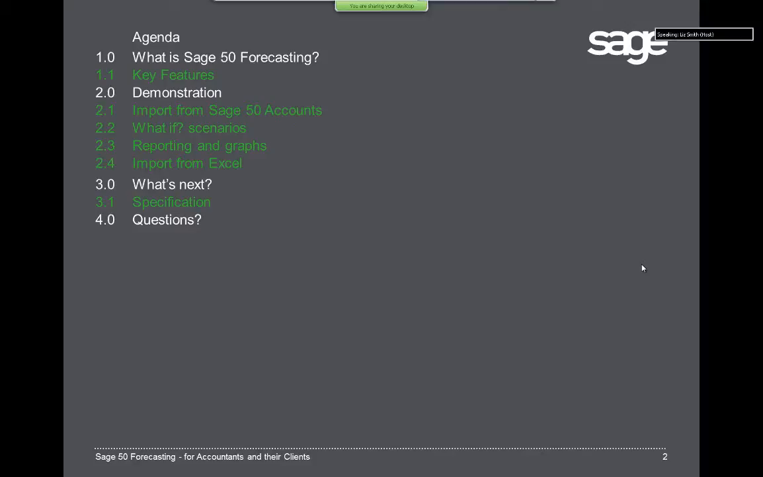So we'll just run through the agenda first of all. We'll look at exactly what Sage 50 forecasting software is and the key features of it. Then we will spend most of our time going through the demonstration of the software itself. So we'll look at how to import over from Sage 50 accounts and also from Excel, and then we'll run some what-if scenarios. We'll also look at the reporting capabilities and getting reports in a graphical format.